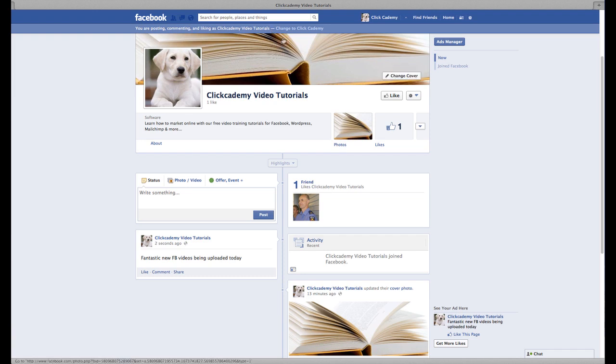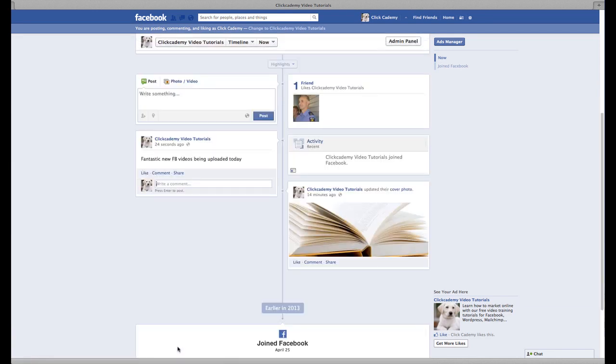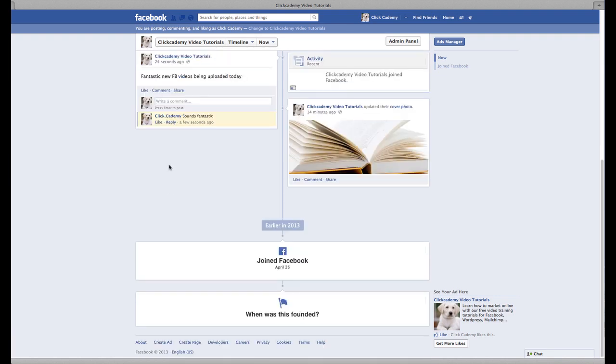But if you want to write something as yourself, so in this case the personal profile was called Clickademy, I can actually switch to that and then write something here. Sounds fantastic. And now you'll see that in this case Clickademy said that.